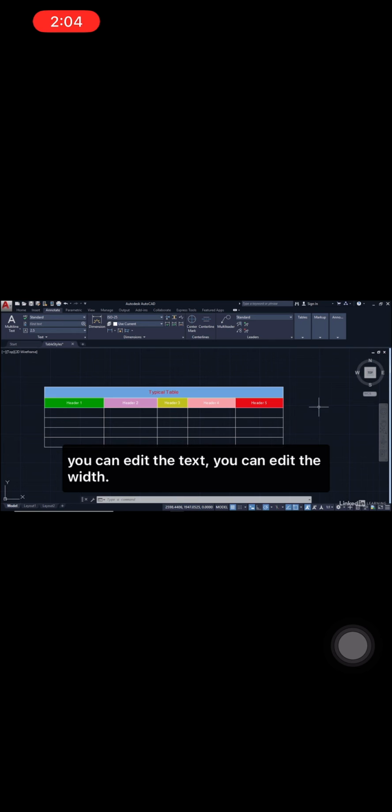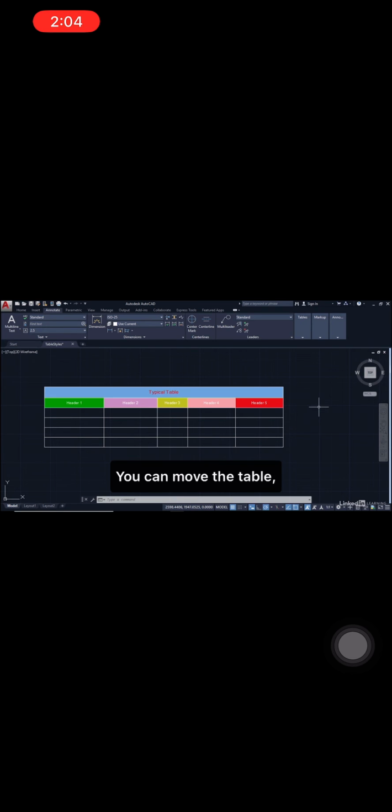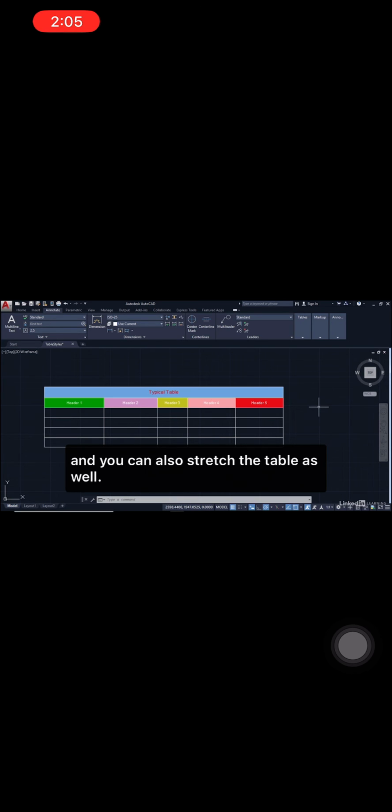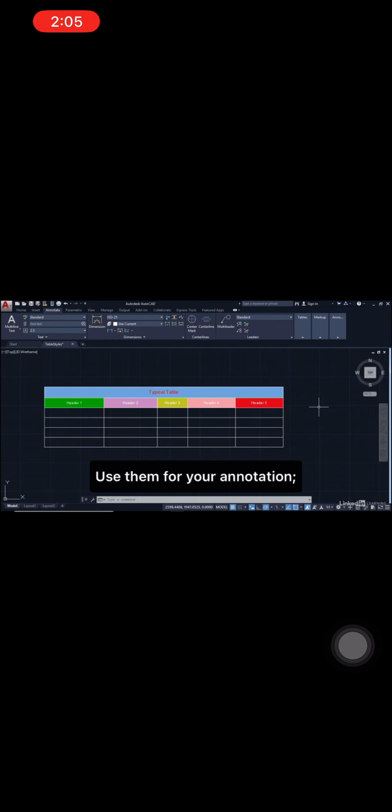So when you're designing your tables, you can see that you can add color, you can edit the text, you can edit the width, you can move the table, and you can also stretch the table as well. So there's a lot of functionality within AutoCAD tables. Use them for your annotation. They're an extremely useful annotation tool in your AutoCAD drawings.